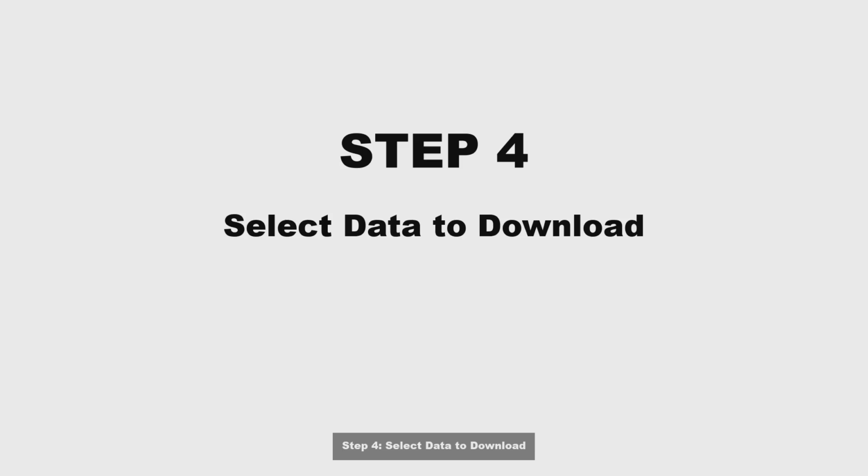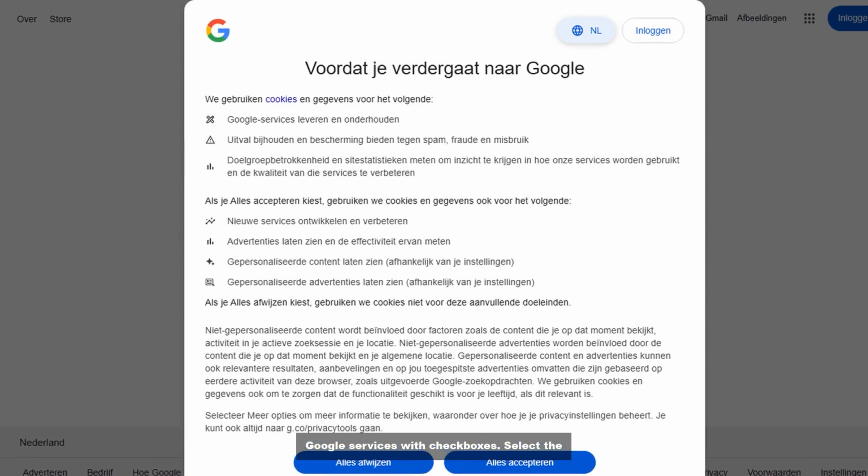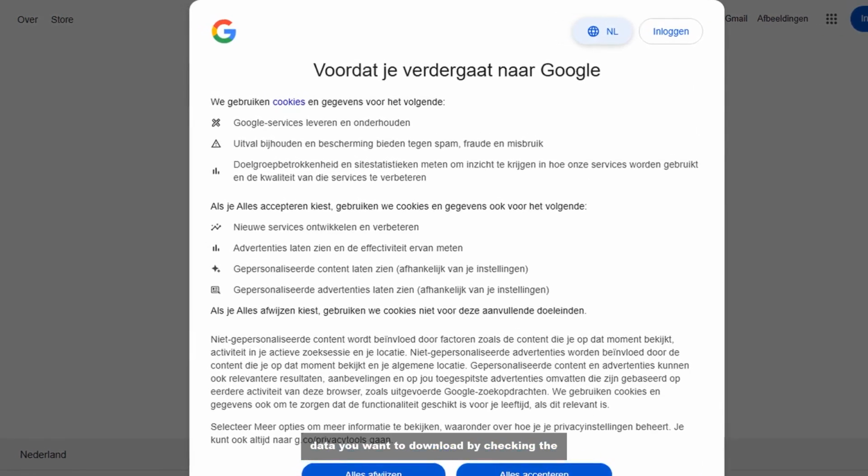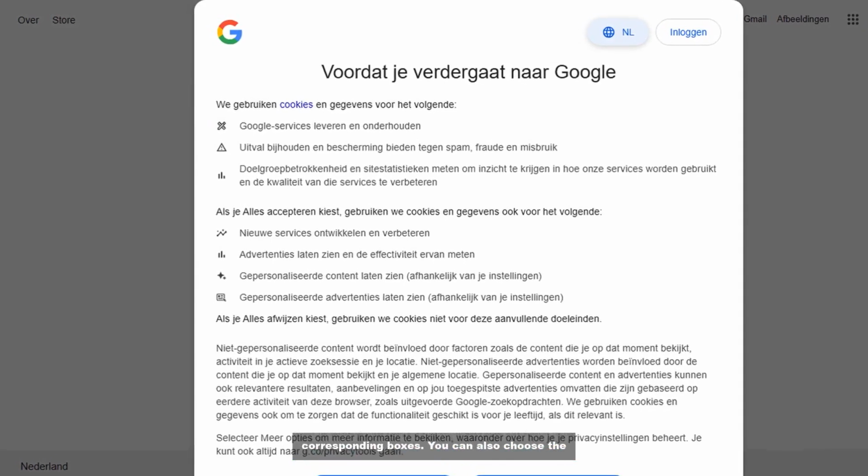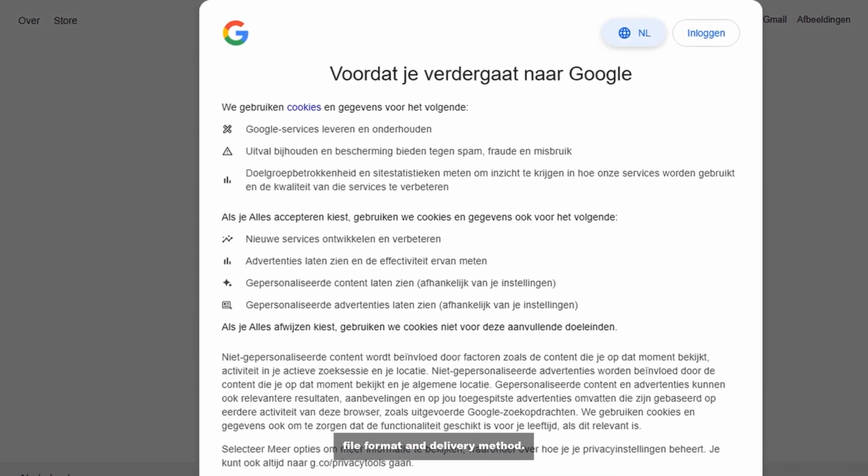Step 4. Select data to download. In Google Takeout, you will see a list of Google services with checkboxes. Select the data you want to download by checking the corresponding boxes. You can also choose the file format and delivery method.